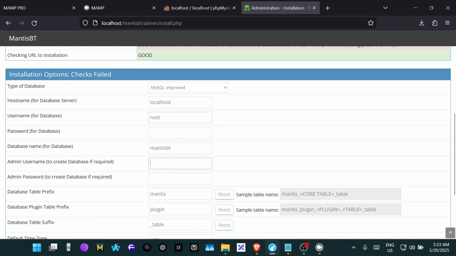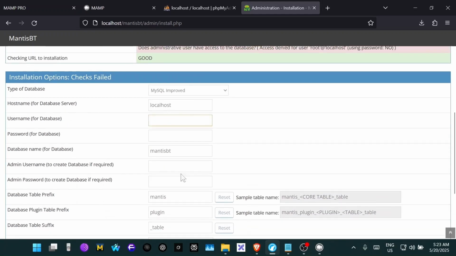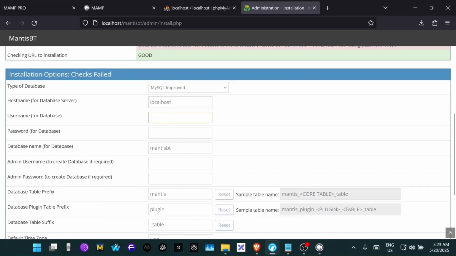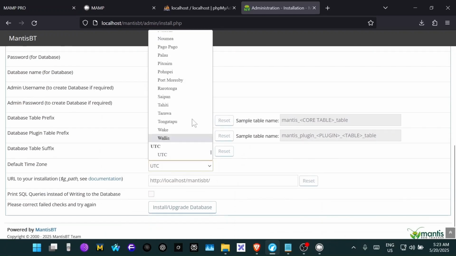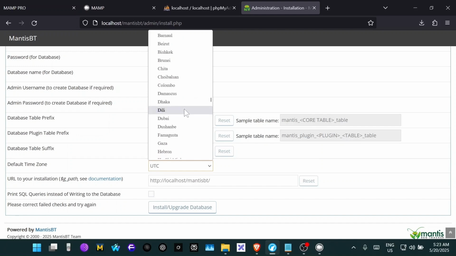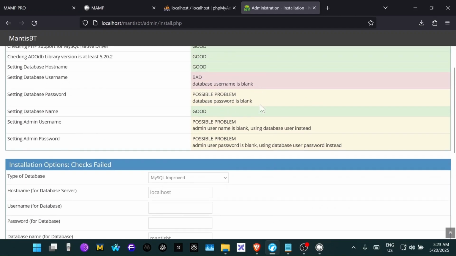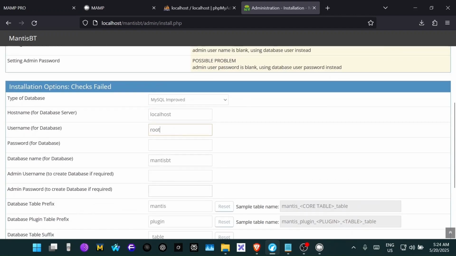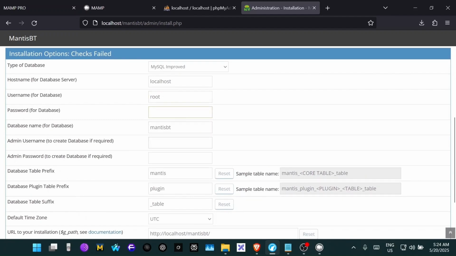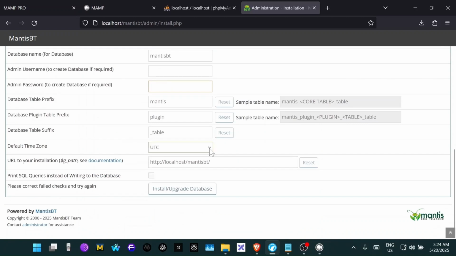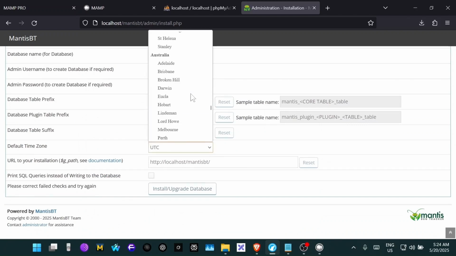Alright, it's doing this thing. How about I don't use anything and then try again. Alright, let's see. MantisBT looks good. Localhost, I don't have to put anything. Alright, how about I put something? Root again. Password blank, it's fine. Password blank, fine. It's okay. I check again. This is very tiring, I know.